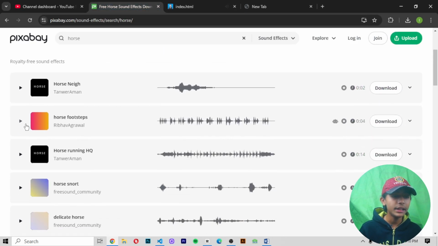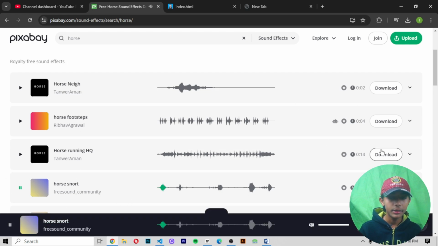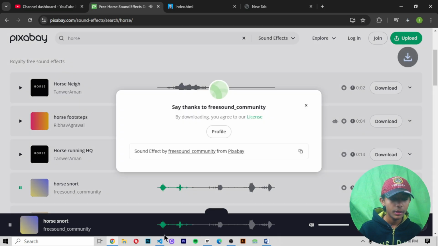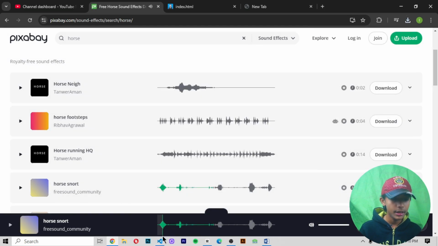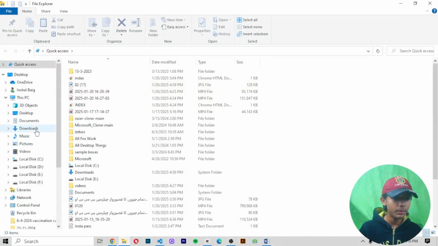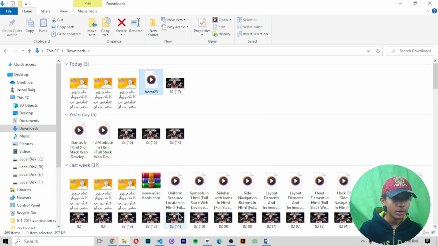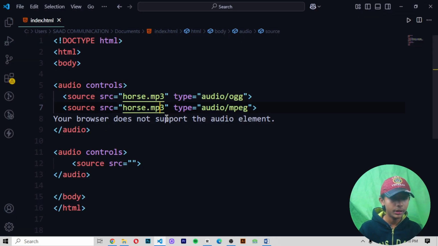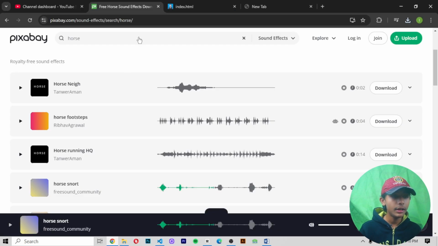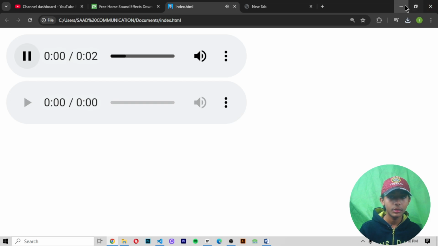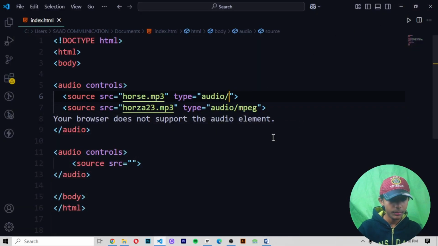Or you can pick any sound effect and put it here. Okay, if you pick this sound effect, let me drag and drop it. First of all, I give the name horse23, and I write here my horse23. Now save it and then run it. Okay, here I am giving MPEG. Now save and then run.